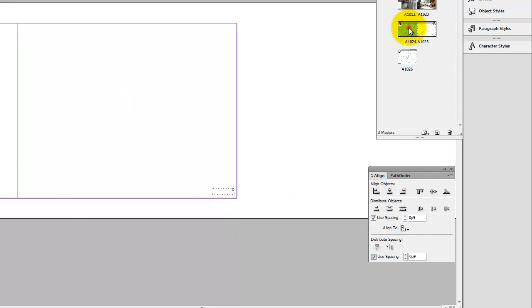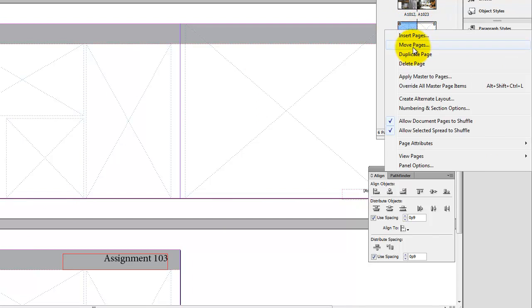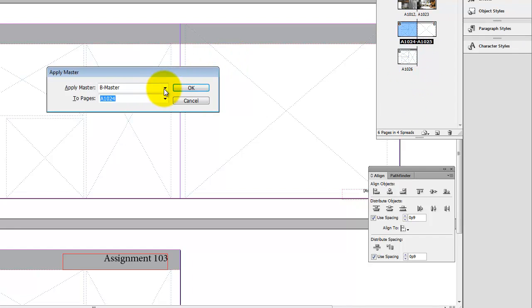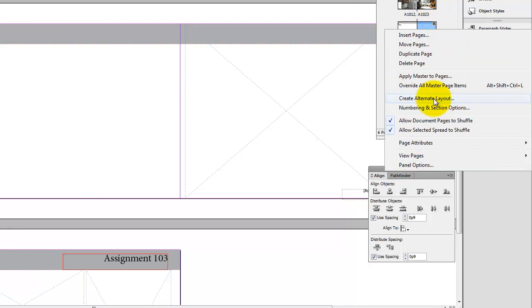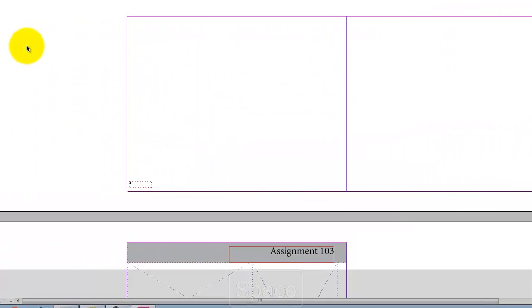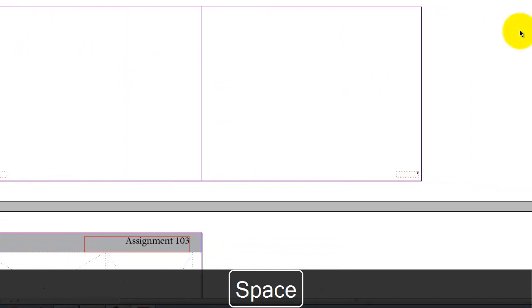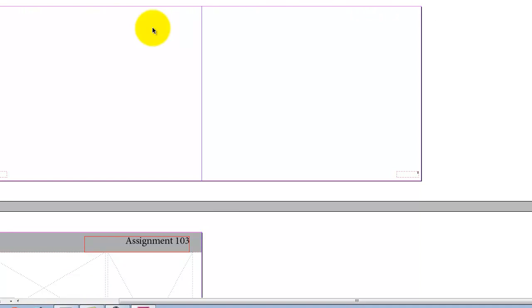If I came back here to pages 4 and 5, I could right-click on the page number and say Apply Master to Pages, and change from the B Master to the C Master. And we can go to the C Master, like that. And so now we have C and C. On the C Master, I only have the white across the top. So now I have just 4 and 5, because I changed the master.